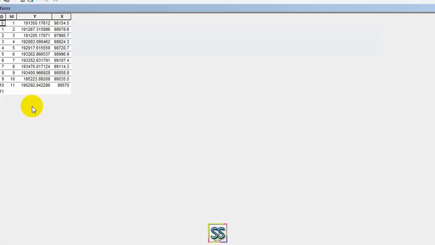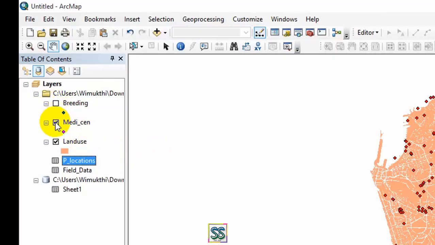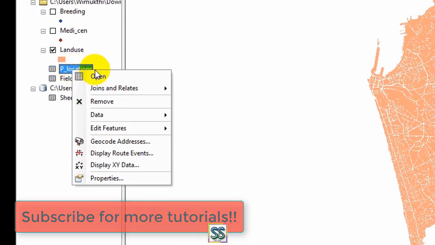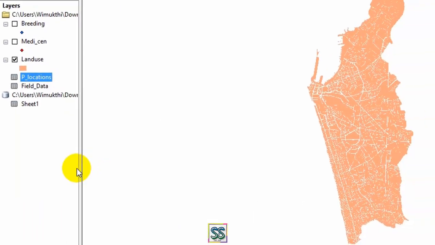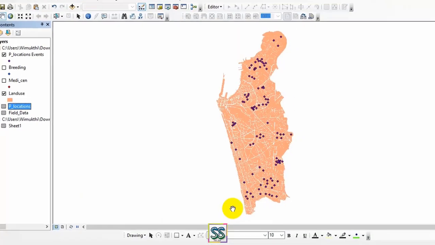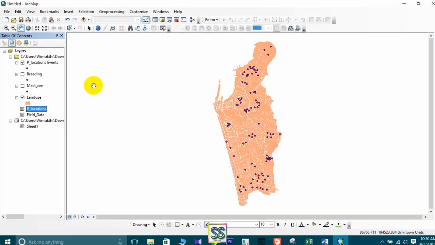First, we have to export this Excel patient location file into a shape file. Display XY data, X field X, Y field Y, and the coordinate system is unknown for now. Click OK. You can see the XY coordinates of the patient locations.